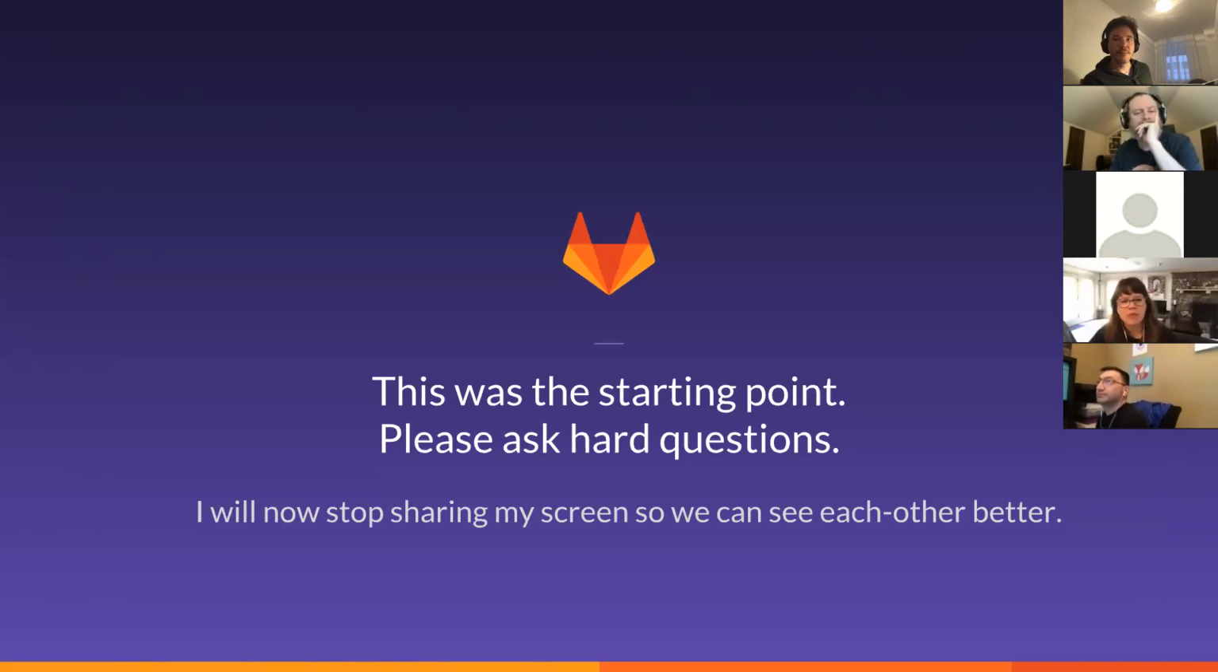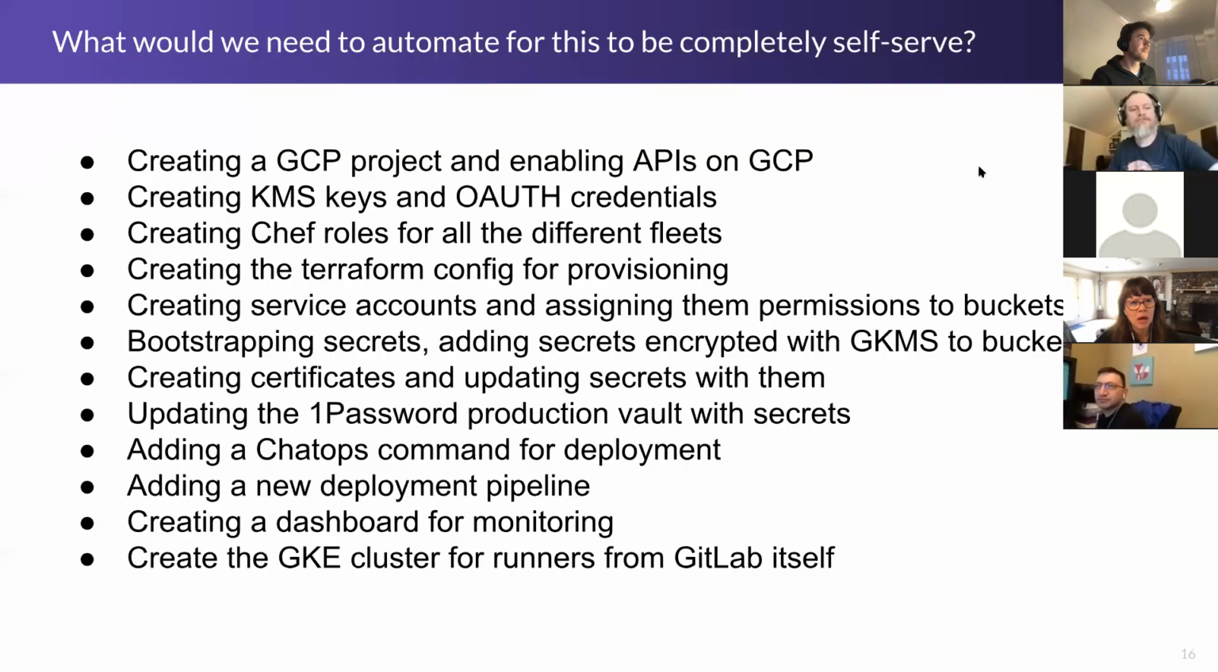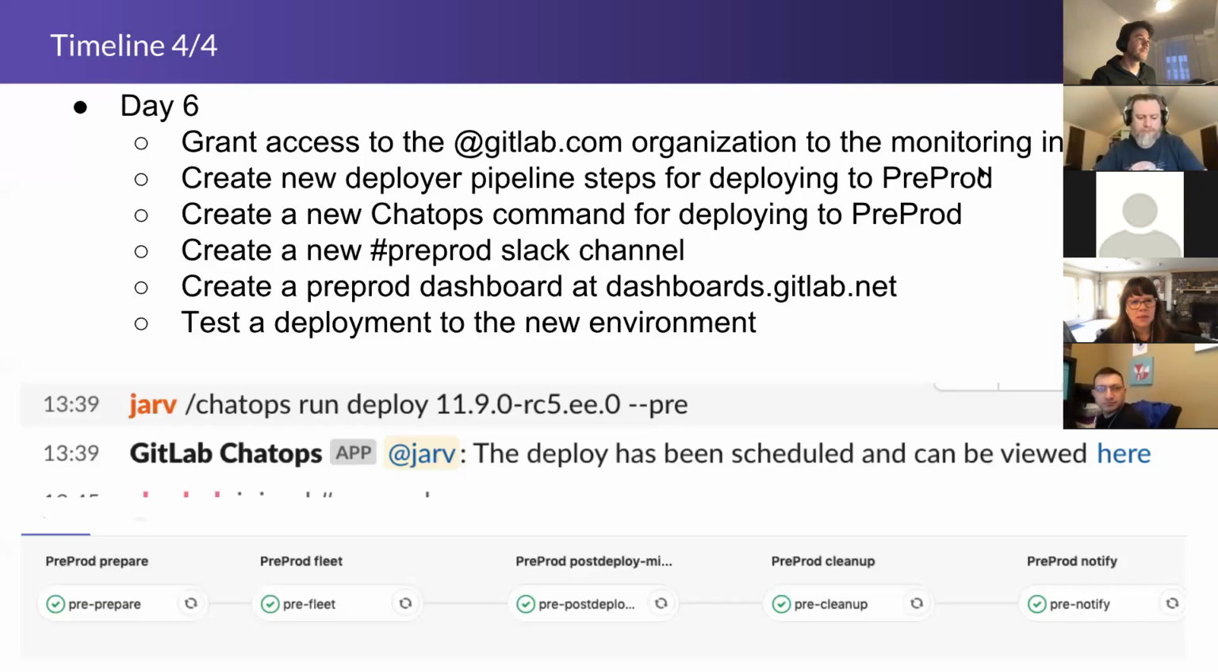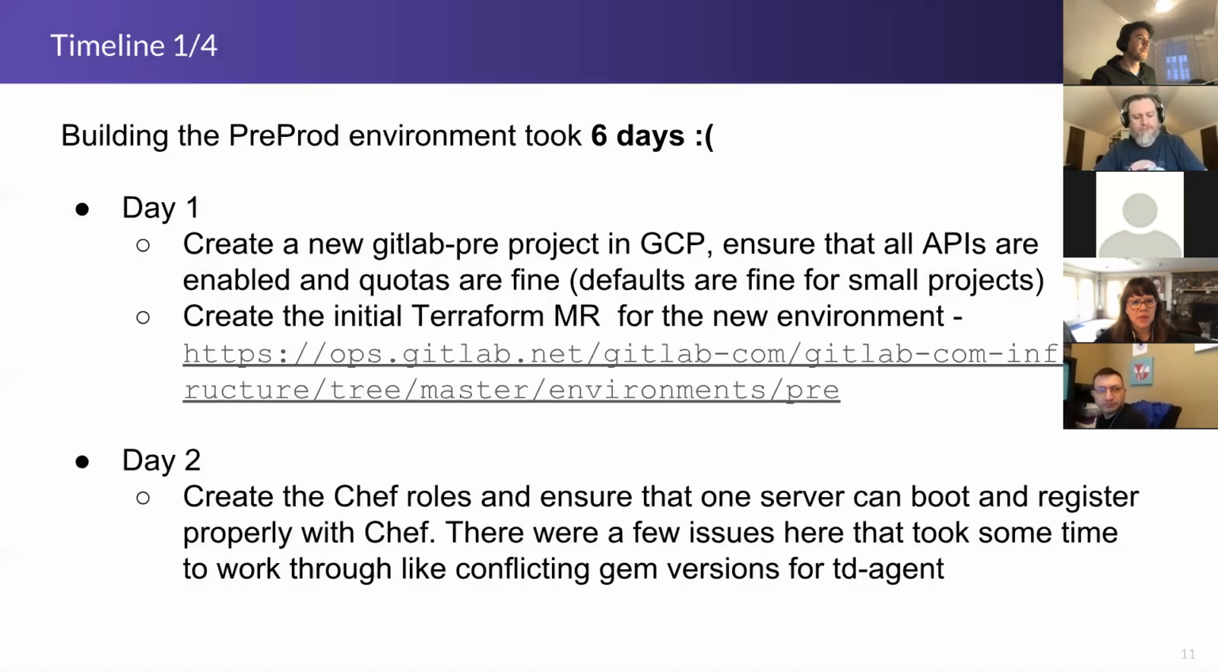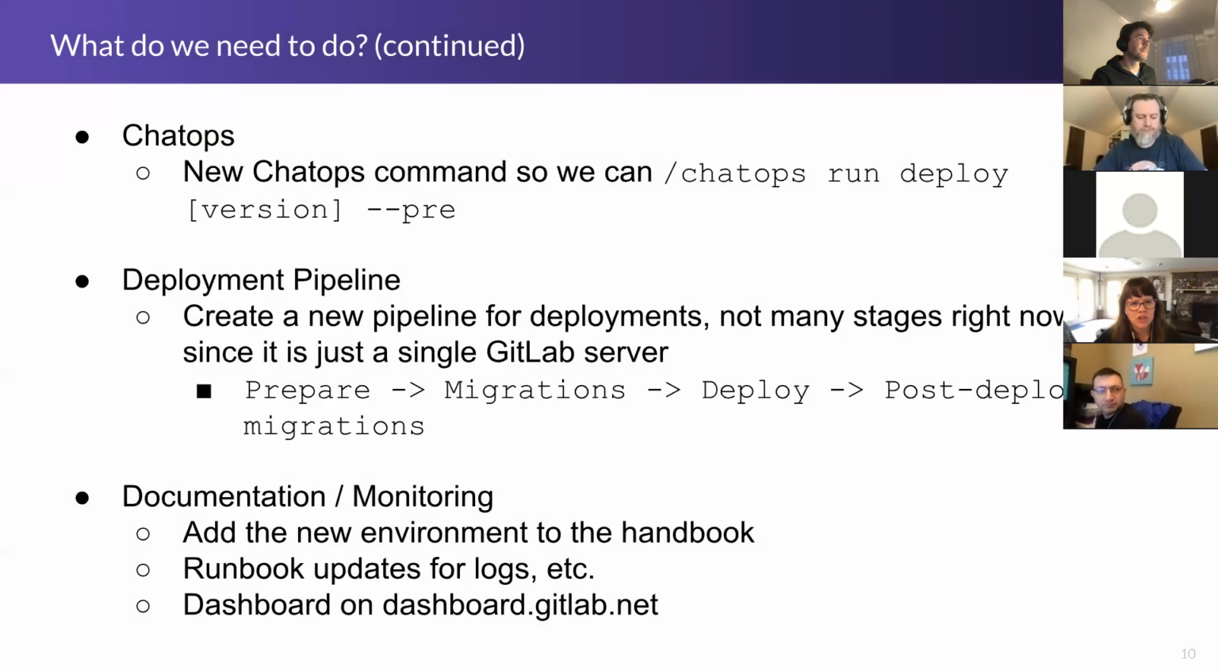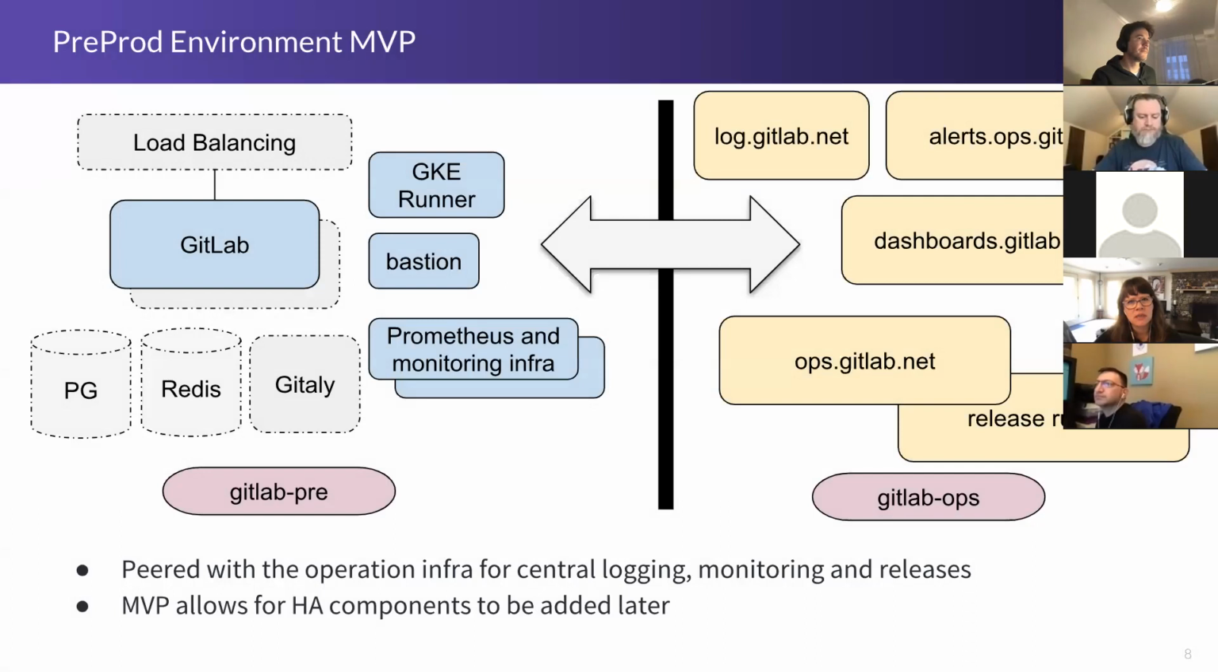Hi, John. It's Mel from Compliance. I had a question. I think it was maybe about slide 4. It looked like there would be some potential connections between these PreProd instances and ops.net or logs.gitlab.net. Are those the quote production instances of those sites or those environments? Yes, perfect. That's the slide.